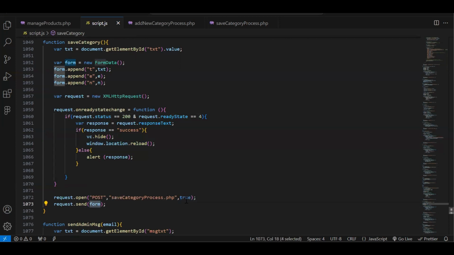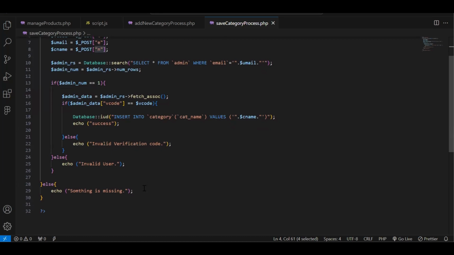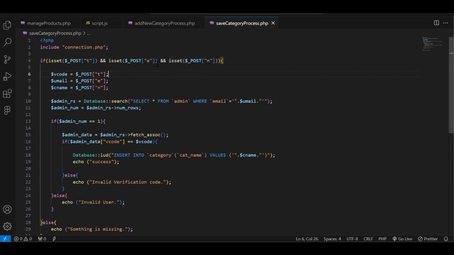So then if I move to the saveCategoryProcess.php file, at the very beginning I have used the PHP script, and then I have included the connection.php file, and also through an if condition I have checked whether a value by the name t that comes through the post is set, and also a value by the name e that comes through the post is set, and also a value by the name n that comes through the post method is set. And if not, we come to the else of the if condition where it displays a message as something went wrong. And if this condition becomes true, it comes into this if condition.